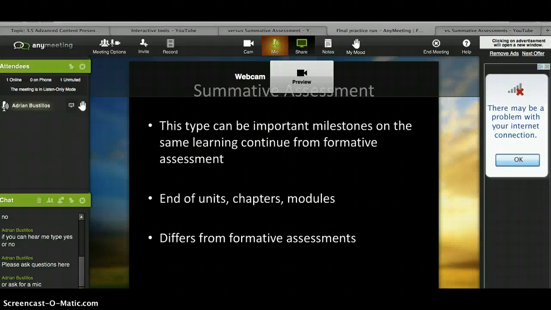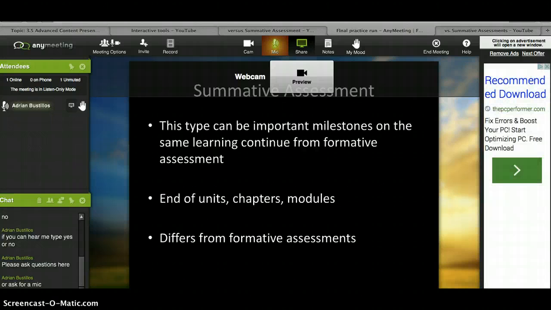Now this takes us to summative assessments. Summative assessments are usually at the end of a unit, a chapter, or a module. And this type of assessment is important because milestones of the same learning continue from formative assessments. As you scaffold and build on a unit and use different types of observations, student conferences, rubrics, small group instruction, hands-on activities to build up to the individual final exam for that unit or chapter. Again, these summative assessments can be multiple choices, they can be essays, they can be projects, but they have to differ from formative assessments.